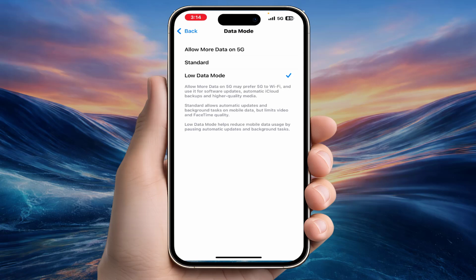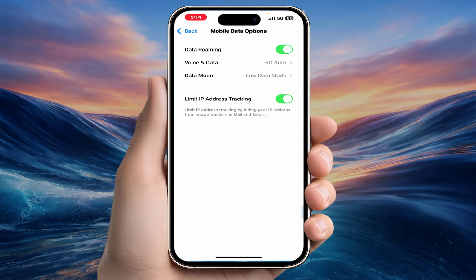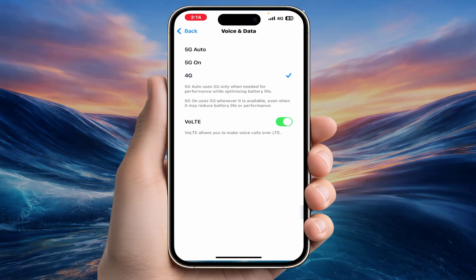You need to switch 5G to LTE 4G. To do this, in iPhone settings, here you can get the option voice and data. Open it. From here you need to select 4G. That's it.